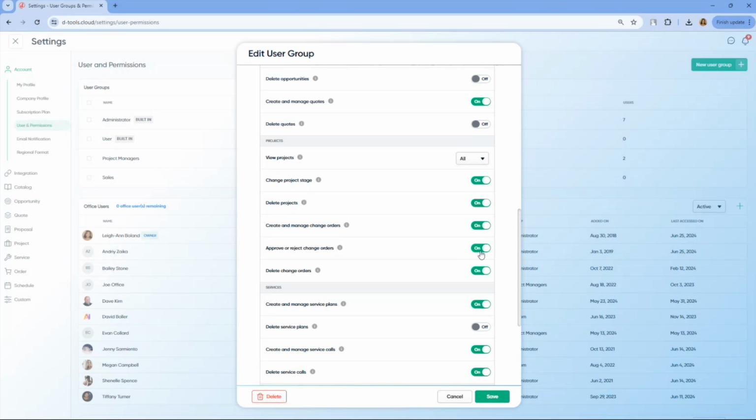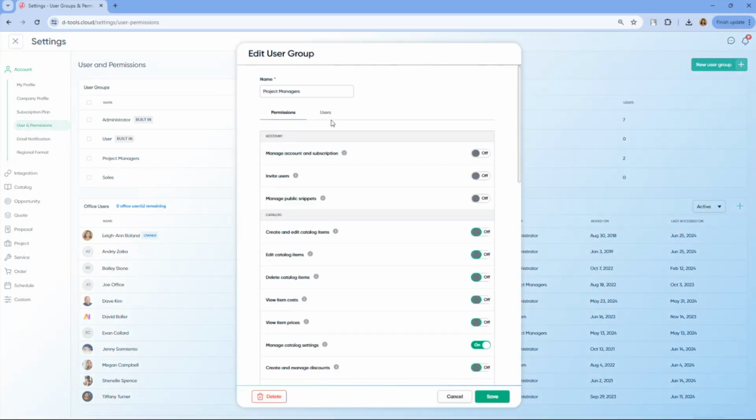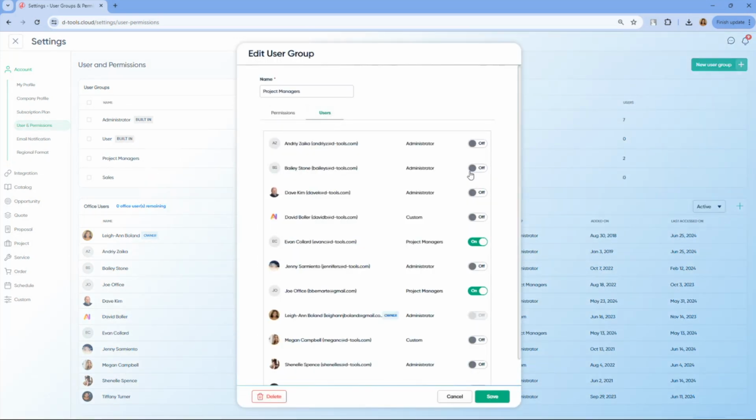Go ahead and turn that toggle off if necessary. That way you can monitor what's being sent to clients beforehand. When you're ready, go ahead and save those changes. Again, that was user and permissions, and then find these different user groups, create them, and add your users.